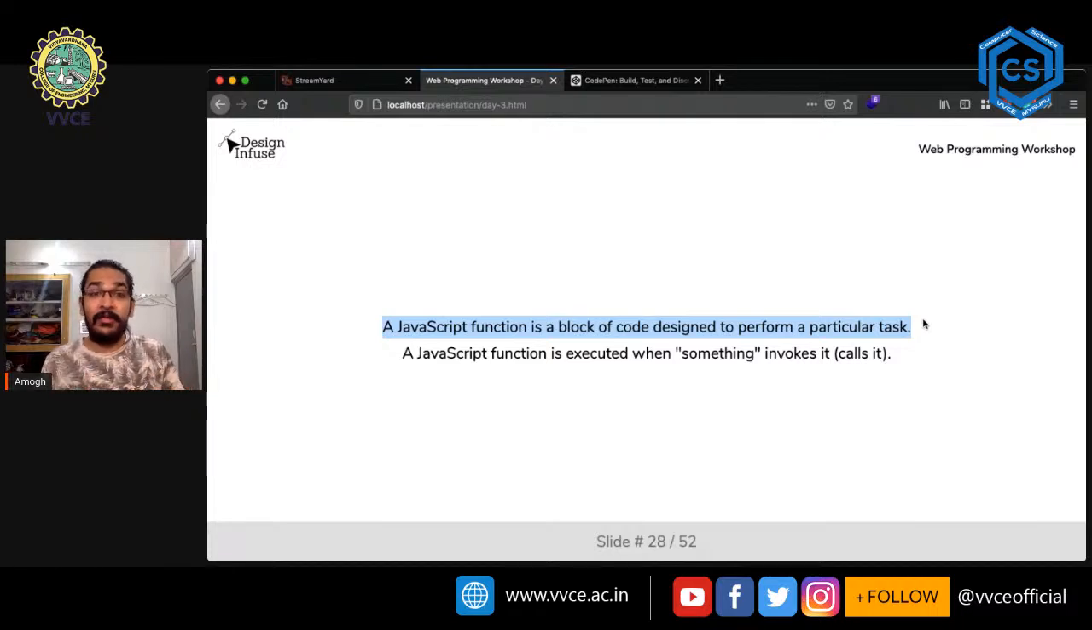You'd have to type that out 10 different times. But if you write a JavaScript function that adds 1 and 2 and then returns the value, then you wouldn't need to do that. A JavaScript function is executed only when something invokes it or calls it, right? You define a JavaScript function when you're writing the HTML document, but the browser would do nothing until something invokes it.